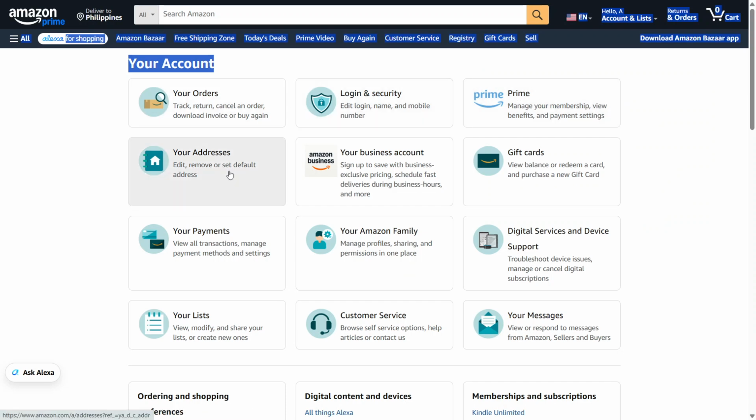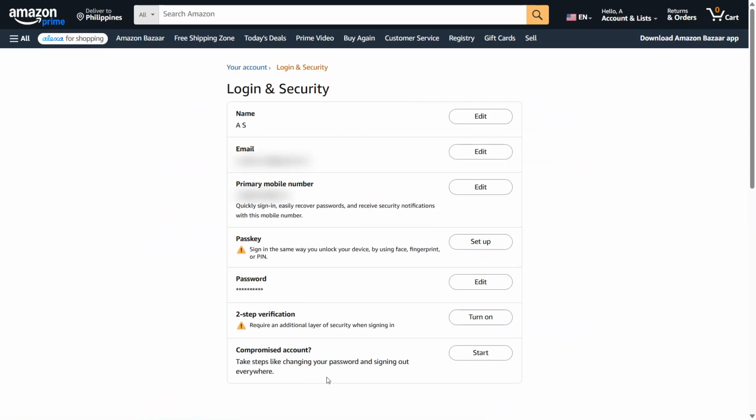On the Your Account page, you'll see a variety of sections or tiles, each dealing with different parts of your account. Look for the one labeled Login and Security. Go ahead and click on that. For security reasons, Amazon may ask you to re-enter your password or confirm your identity. If it does, just follow the prompt and then continue.